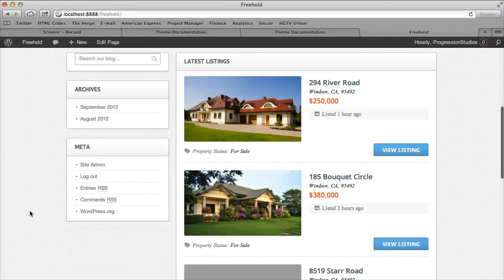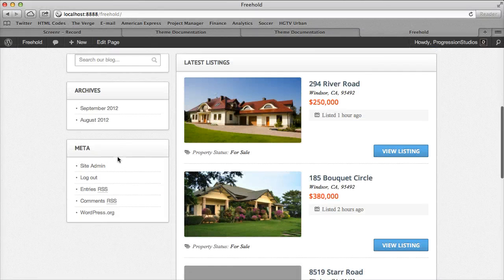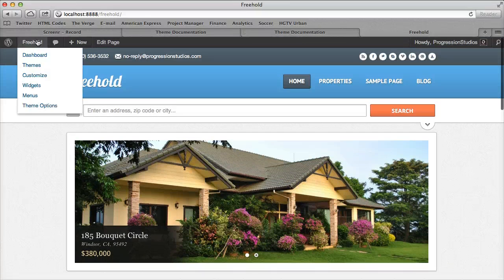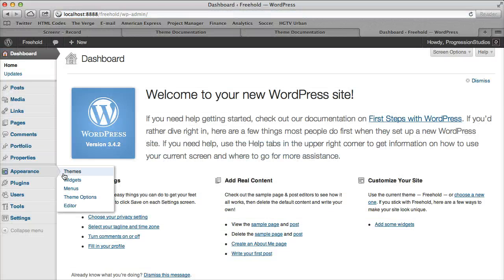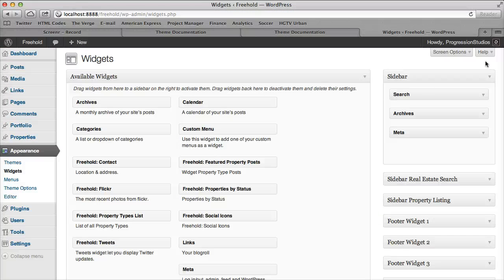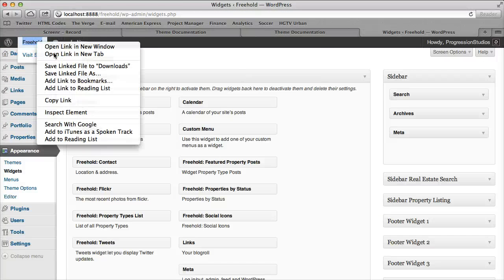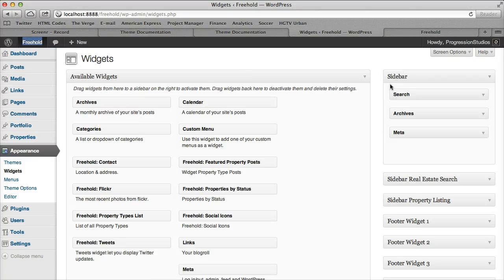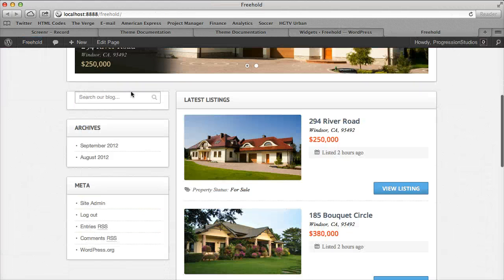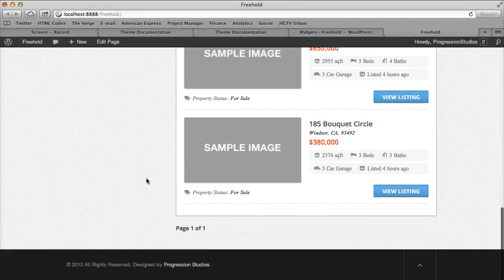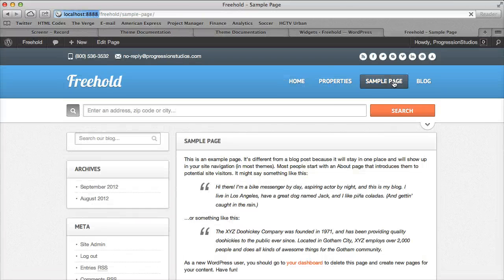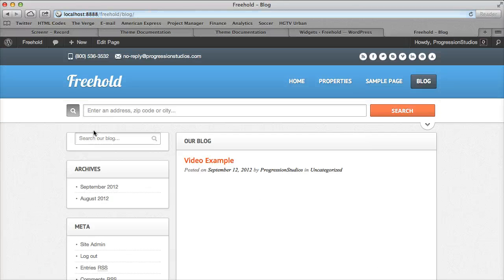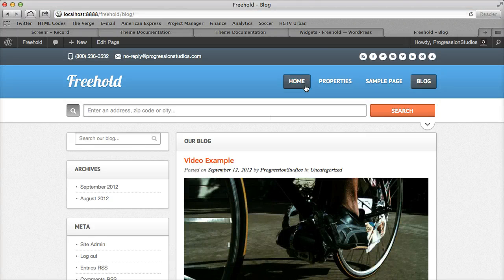Alright, I'm going to go over the various widget areas of the theme. So first things first, let's go into our dashboard and go under widgets and go over some of the areas. So the first one is sidebar, and that's basically the same sidebar on most pages. So right here, this sidebar, and then on the pages and the blog, it's pretty much the same sidebar.